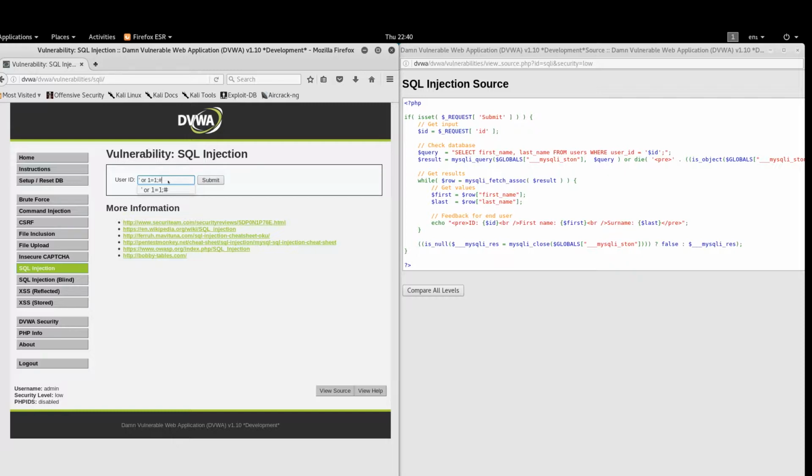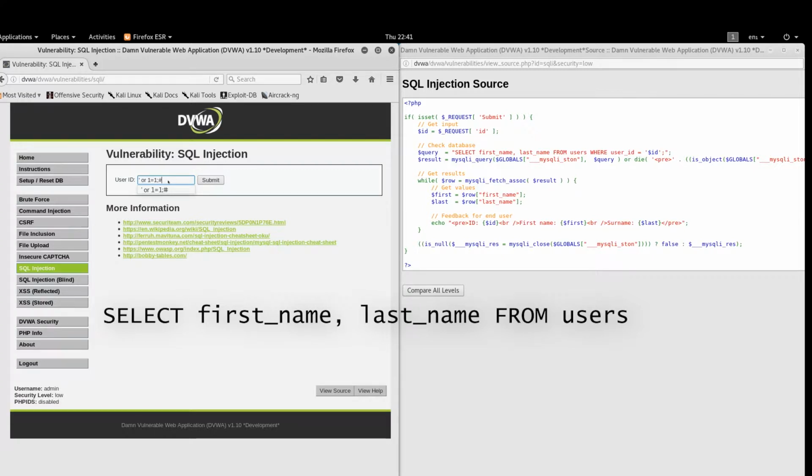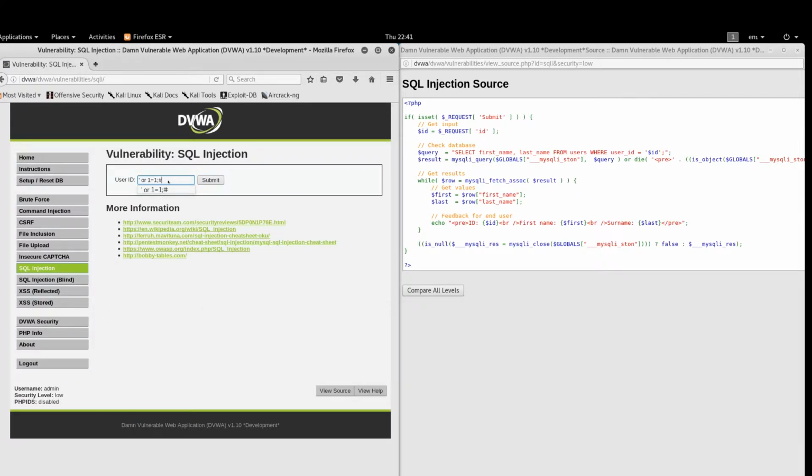Putting all of this together gives us our final payload, which, when inserted into the query, makes the query read: select first name, last name from users where user ID is equal to quote quote or 1 equals 1 semicolon hash quote semicolon. Since comments are ignored, and we know that or 1 equals 1 evaluates to true, this becomes equivalent to select first name, last name from users where true, which itself is equivalent to select first name, last name from users, which just lists the entirety of the first and last name columns, as you can see when we submit this payload.